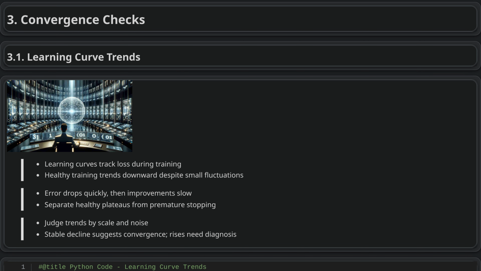Convergence checks. Learning curve trends. A learning curve shows how a model's error changes during training, helping you judge whether gradient descent is improving the model. In linear regression, it tracks loss after data passes or parameter updates. The curve should generally move downward, even if it is not perfectly smooth, because that means prediction errors are decreasing over time.